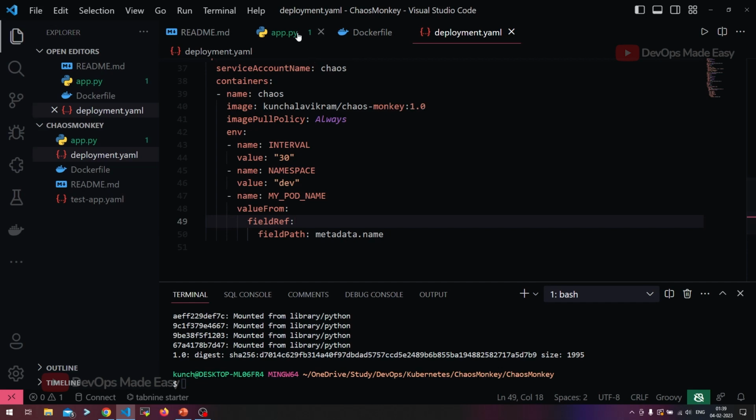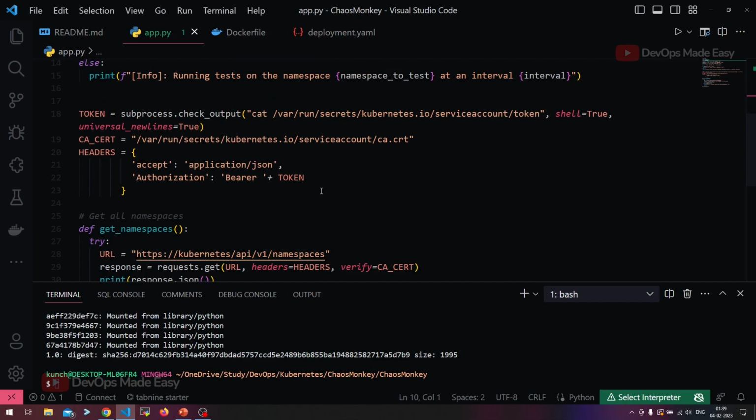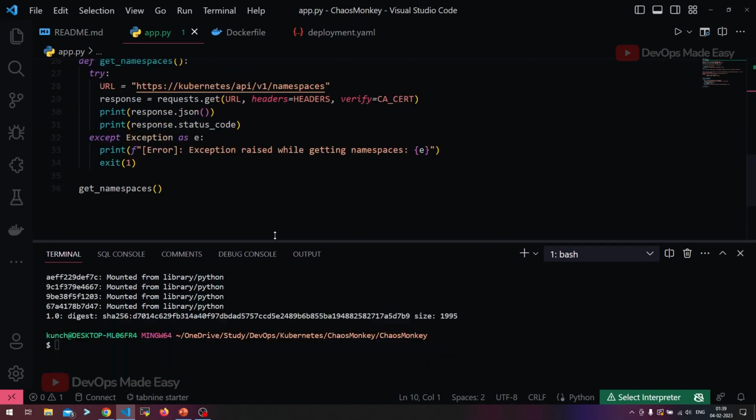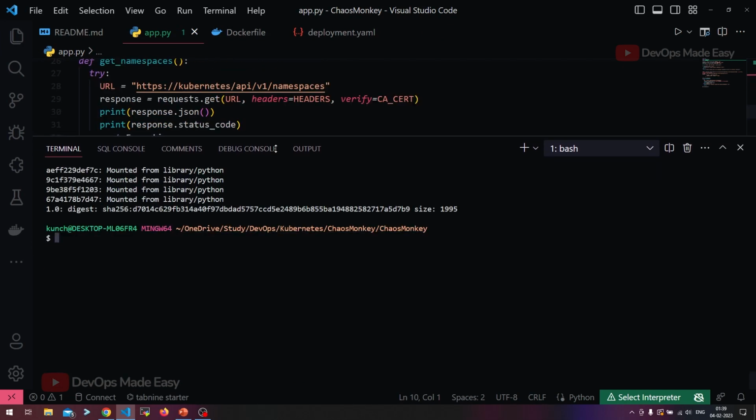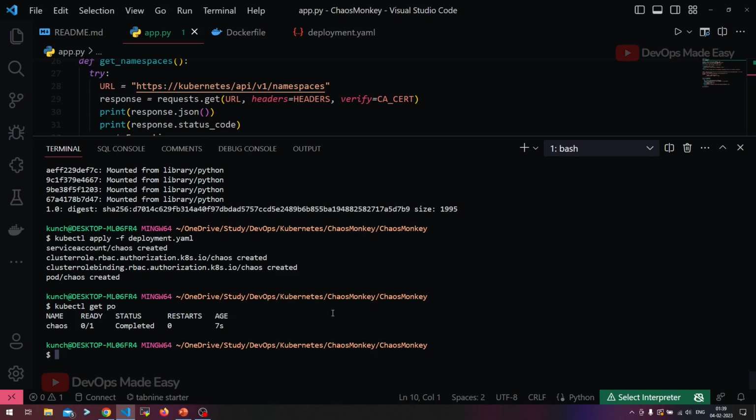Now if you look at the deployment.yaml file, we are actually deploying the chaosmonkey 1.0, the same image, and our app is pretty simple as of now, because it is going to list all the namespaces in the form of JSON. That's it. So what we'll do is we'll actually run our deployment file, that is deploy chaosmonkey. So if you see, service account and cluster binding are actually created. So kubectl get pods. So it is completed. Basically it is completed because we are not running in an infinite loop. So the pod will actually print the namespaces and it will exit.